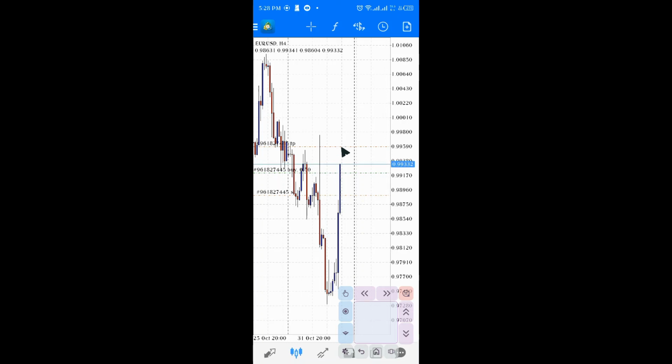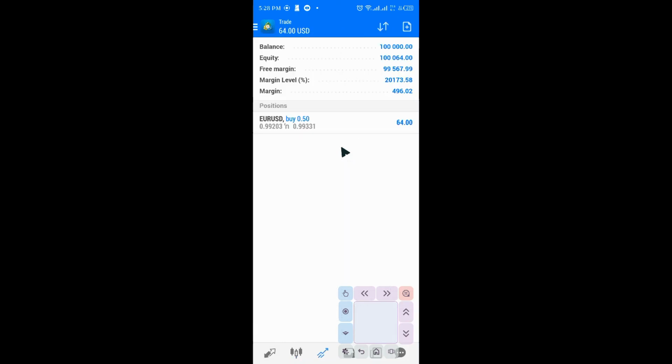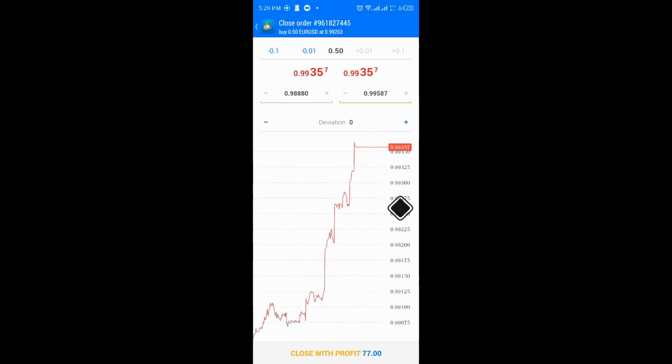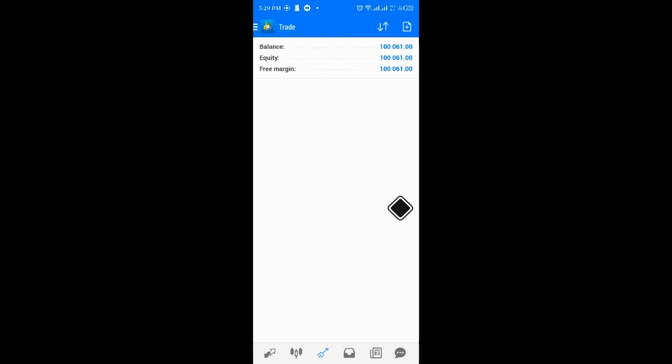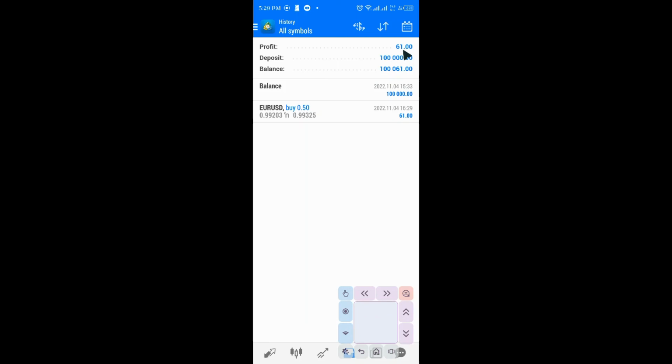Assuming I have made enough money and I want to move out of the forex market, what I'll have to do is swipe this side, then come to this tick, then click on that, close with profit. If it is in profit or if it is in a loss, I close. For example, I do this, so order is closed. If I want to see here, I'll come to this side. So I have made my profit of 61 US dollars. This is where my profit or loss will show.